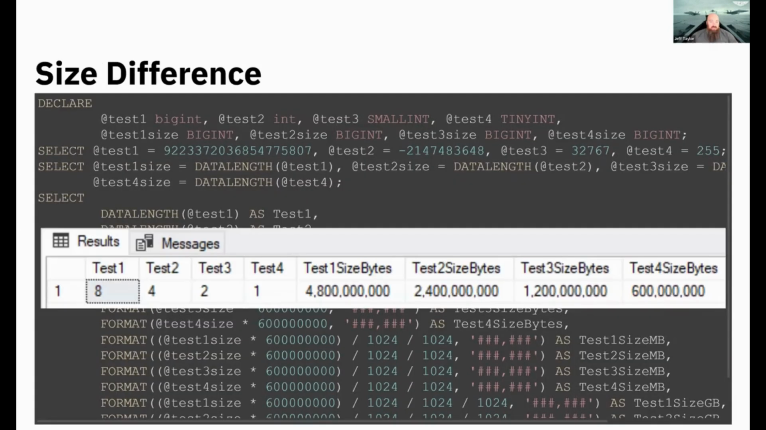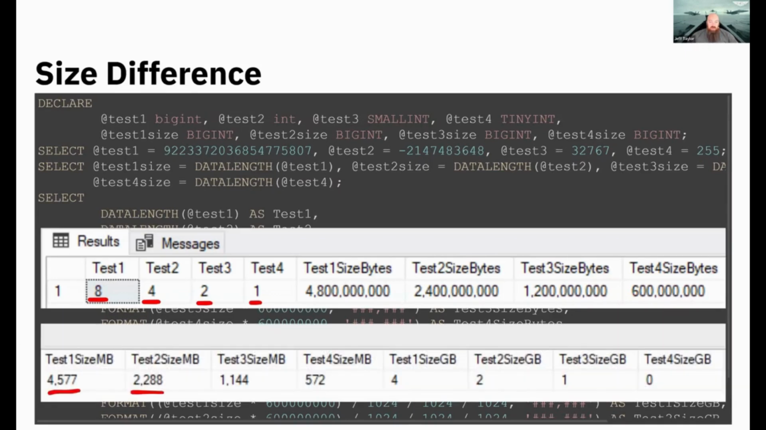Looking at the size difference again for each of those data types, you can go from 4 gigs for your bigint to 2 gigs, so it cuts it in half. So definitely try to stick with integer as your primary key and not use bigint if you can.